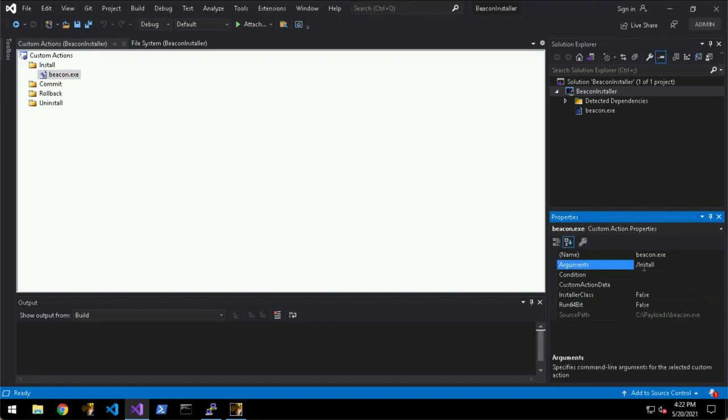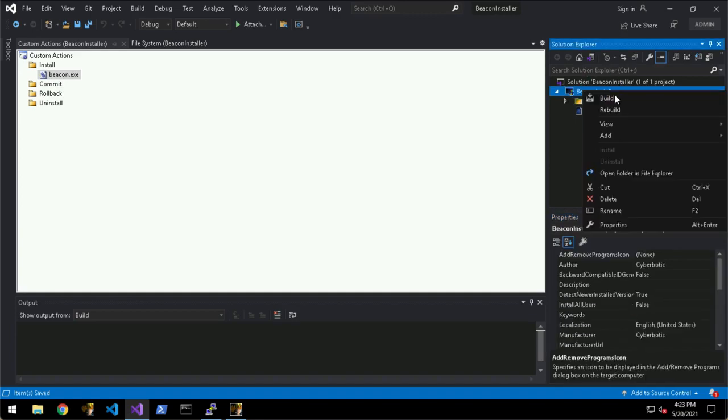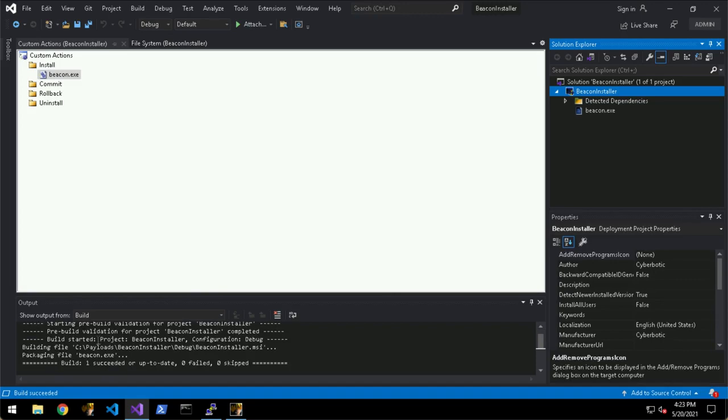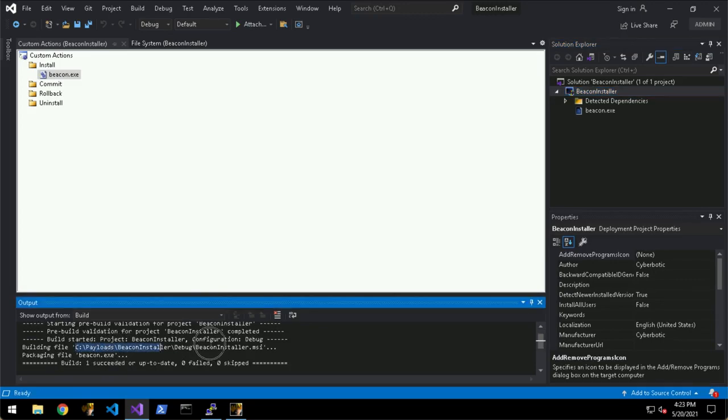And you can also pass some different arguments to it, and this can appear in different types of logging, so you can play around with that as well. And that's actually all there is to it. So now we can save it and build it, and this will create beacon installer.msi.